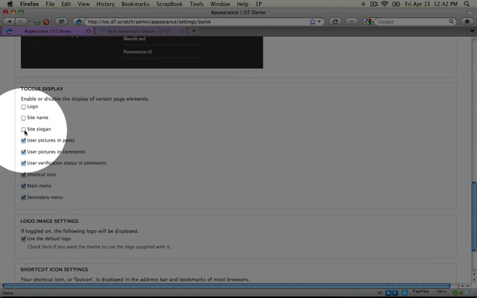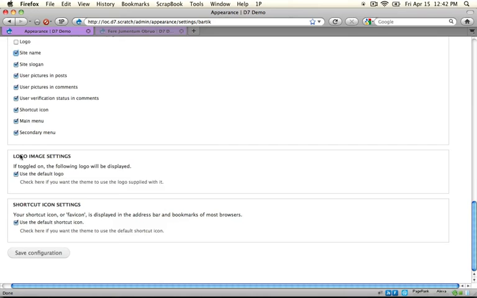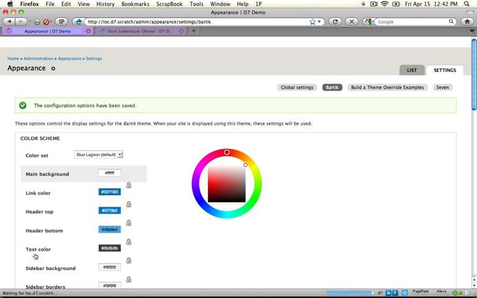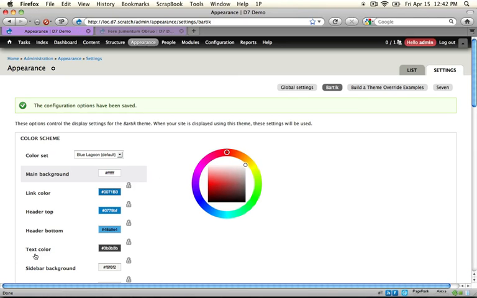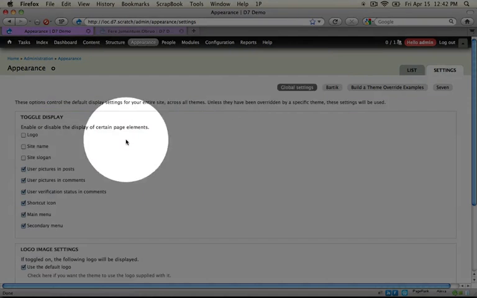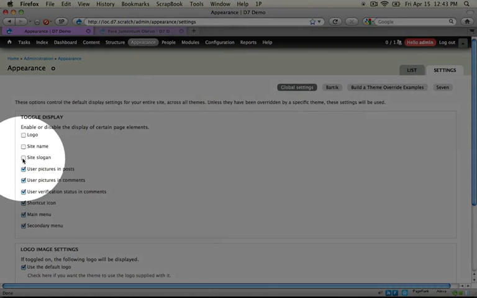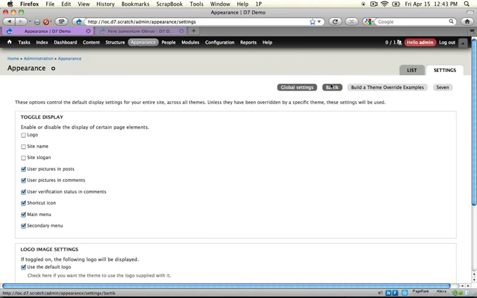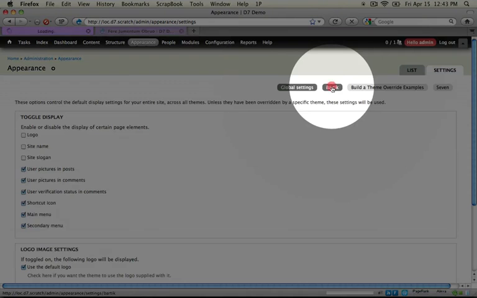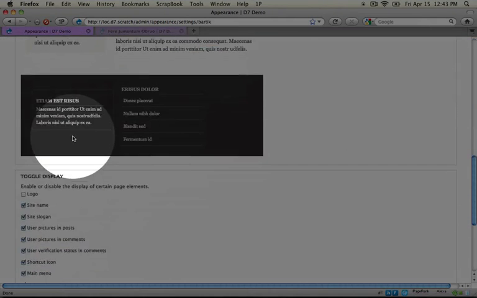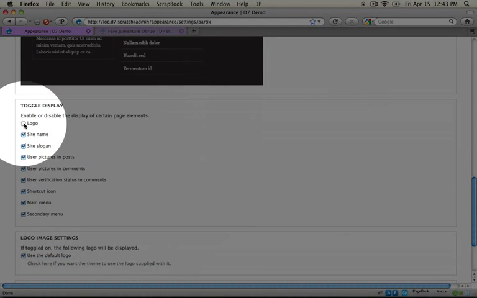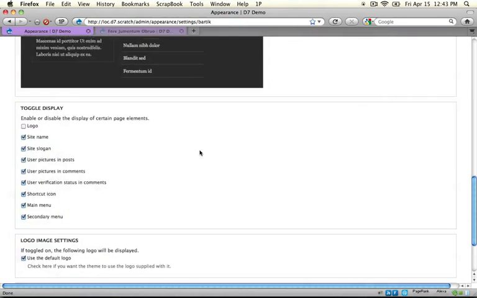But now if we went and enabled a couple of these, say site slogan and site name, and then submitted this form, what it will do is create that entry in the variable table for settings for this particular theme. So if we look at the global settings, I'm going to go ahead and click over to this. We see that logo, site name, and site slogan are all still disabled. But in Bartik, if we jump back to Bartik and scroll down to our settings, we'll see that logo is disabled, site name and site slogan are enabled.